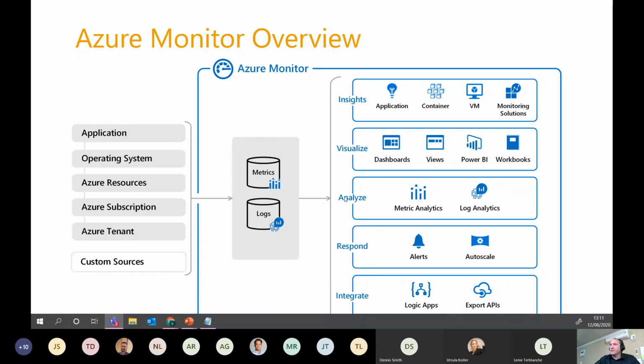Then, to actually visualize the data that you're working with within Azure Monitor, you've got something called dashboards, where you can set up dashboards and views. You can integrate this into Power BI and actually get the data and analyze and review the data within Power BI, etc. There are also some standard insights for VMs, containers, etc., that you could use to monitor some of your existing Azure deployments.